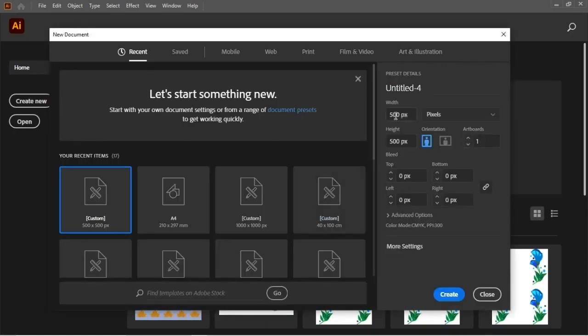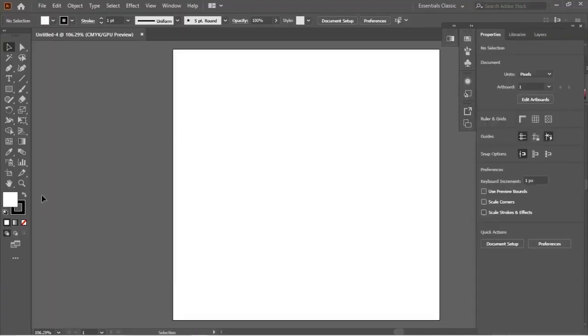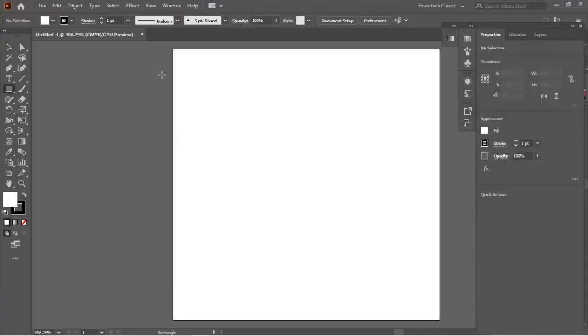In this lesson, I am going to show you how to create a textile repeat pattern in Adobe Illustrator. I am creating a new file in custom size of 500 by 500 pixels.